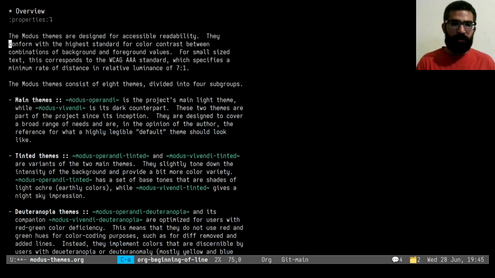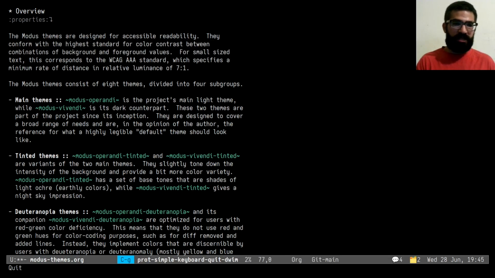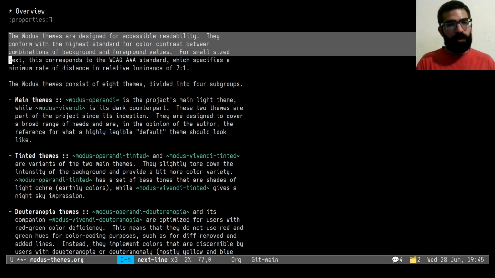Let's see this now. I start marking a region, and I realize that I forgot to include a sentence over there. If you don't know about the exchange point and mark, what you will do is you will cancel and you will go to the top and then you will do this.